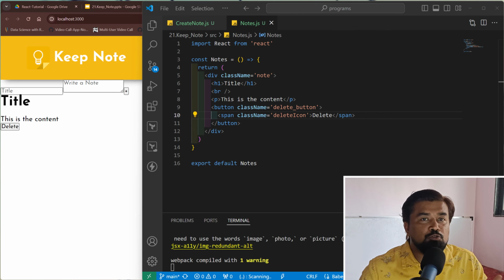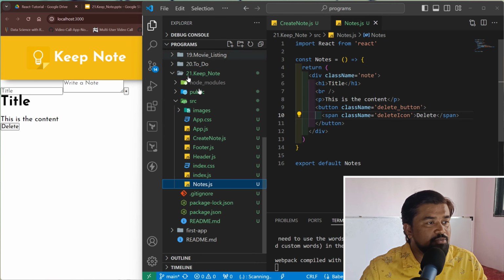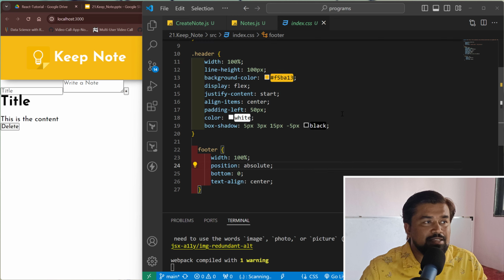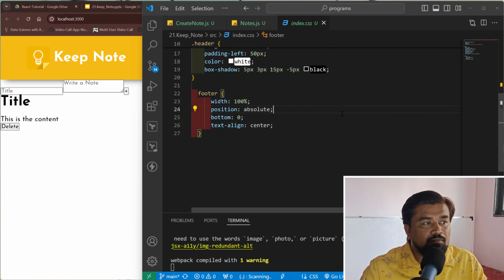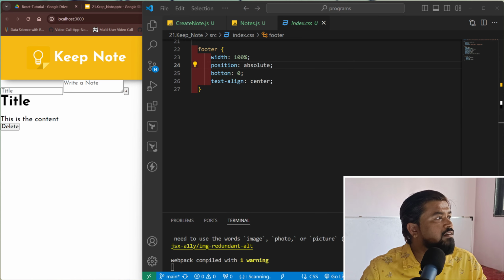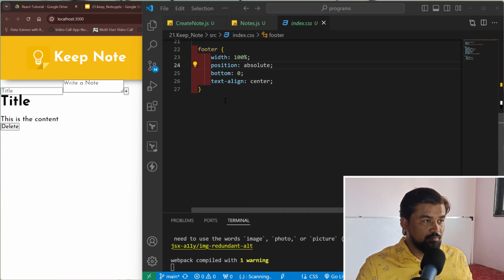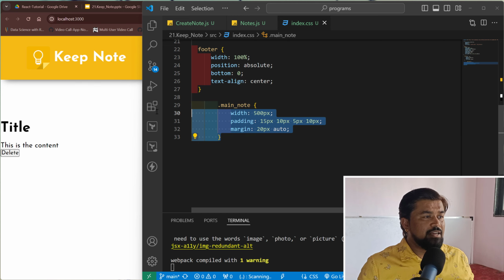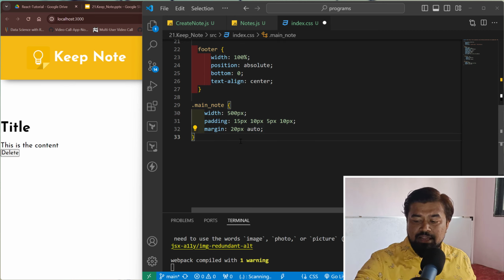First we use some CSS, then we add the functionality. Okay, my CSS is ready. So without wasting any time, we just add the sections one by one inside the CSS file. So header and footer are set. Okay, then we use a main note. So inside the main note, we set some width, height, and margin as well.